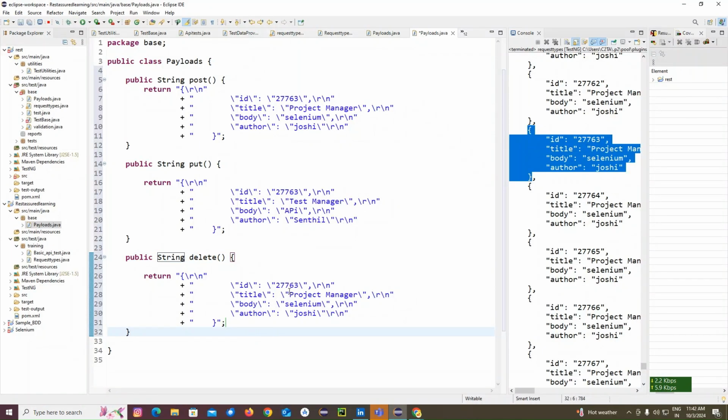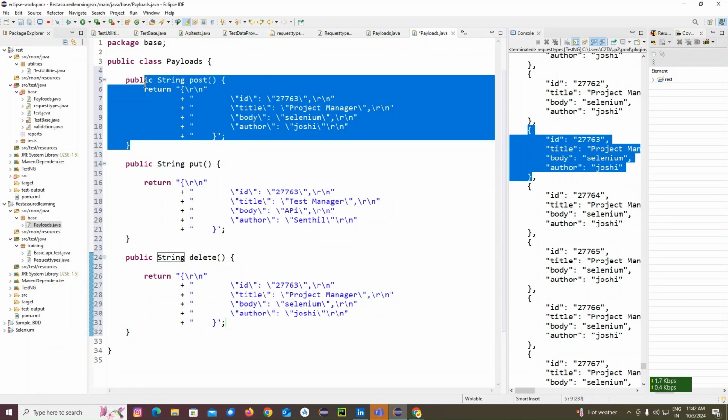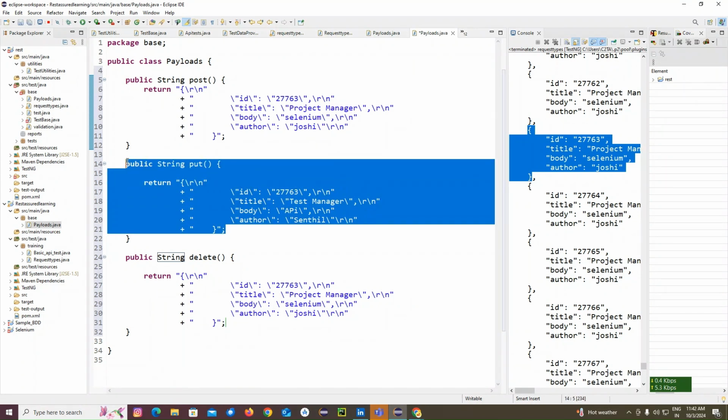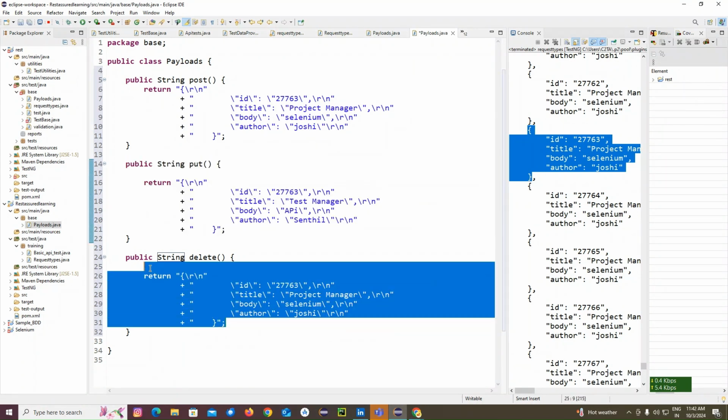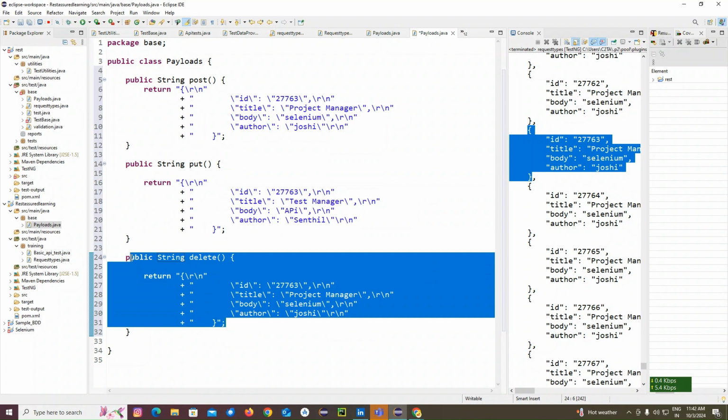So we are just posting a resource, updating a resource, and also deleting a resource. So I created three methods here. For get, there is no request. So only for post, put, and delete, there is a request.